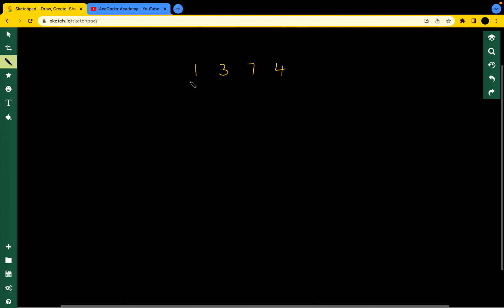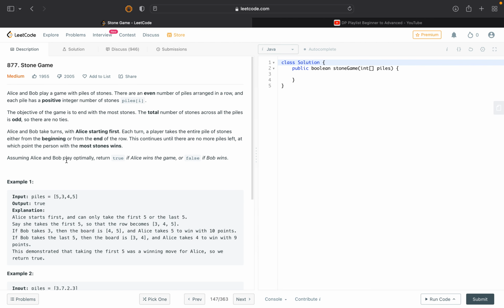Firstly, these are all the piles that are given to us, and the integers represent the total number of stones in these piles. Let me consider Alice and Bob. Since the turn is Alice's, the first approach that may come to your mind is that to make one of them win, we can simply choose the maximum, because in the question it is written that both play optimally. What does it mean?